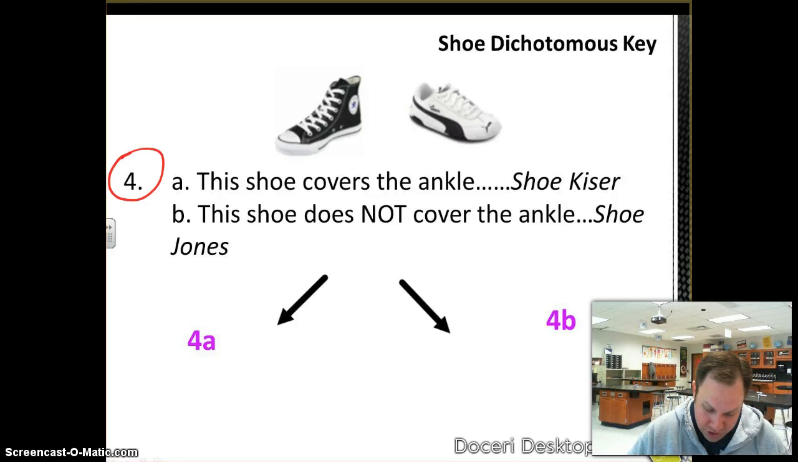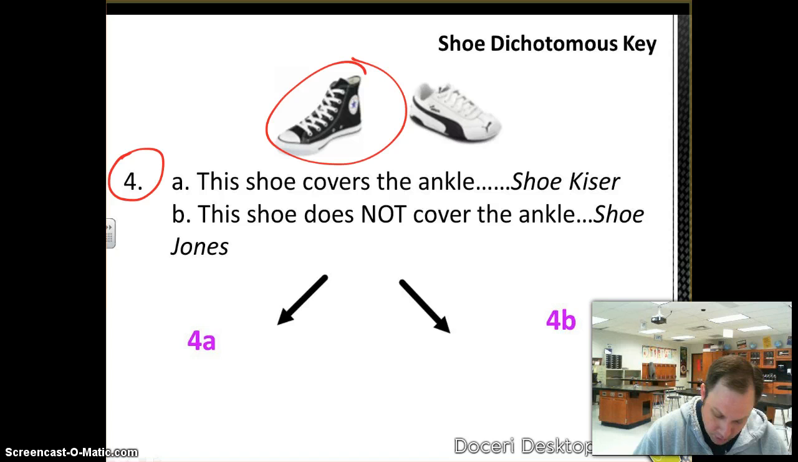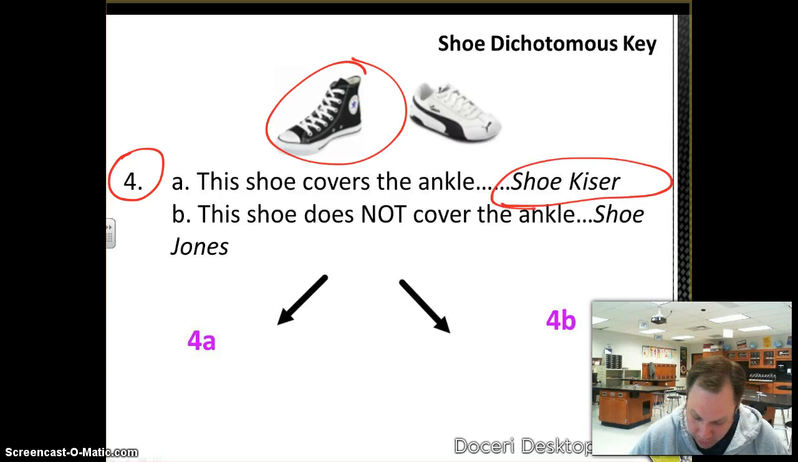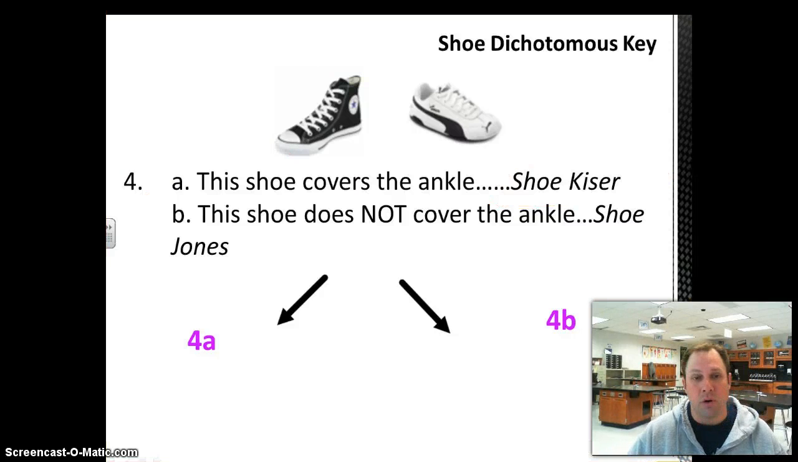Step 4: this shoe covers the ankle, or this shoe does not cover the ankle. I can see that this shoe is a high top. This shoe is going to cover the ankle. So this shoe is called, I guess that would be Kaiser. So this is Shoe Kaiser, and that is the name of this shoe. So you can see how we went through the steps and used our descriptors in order to identify it.